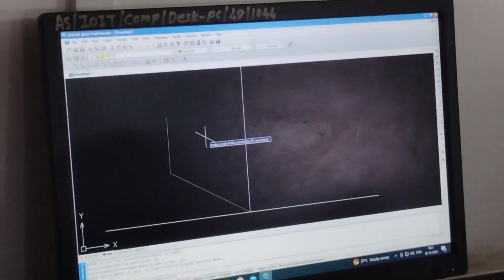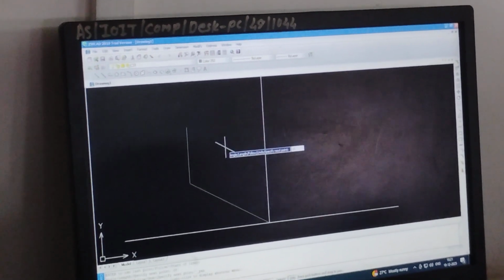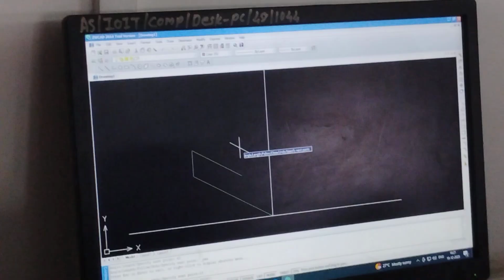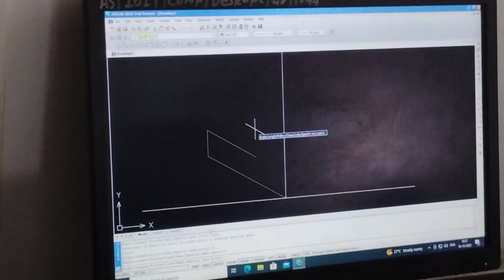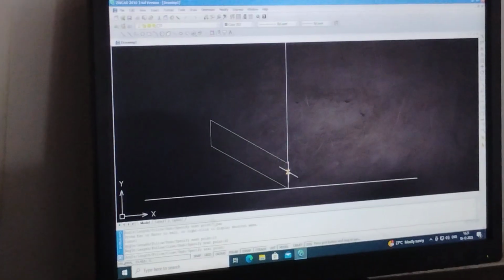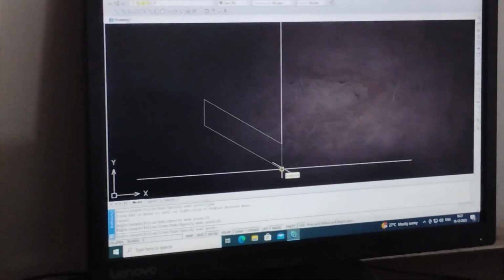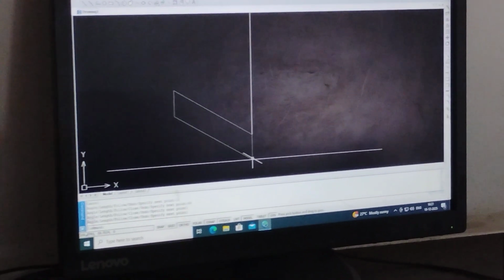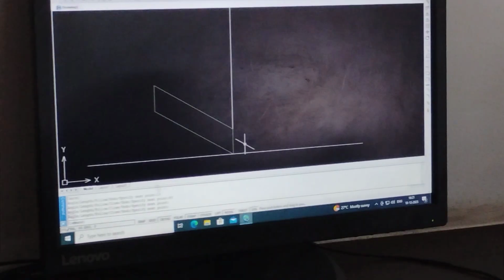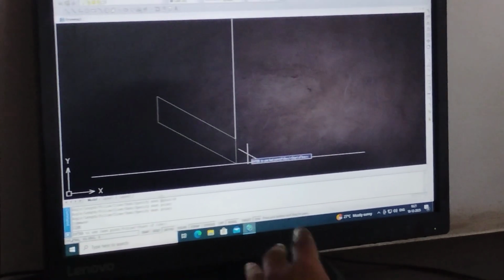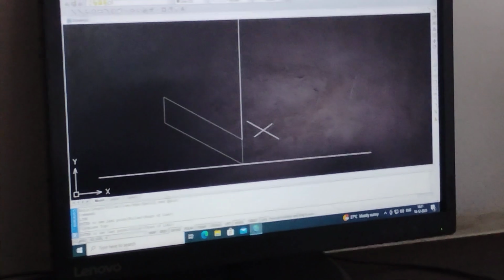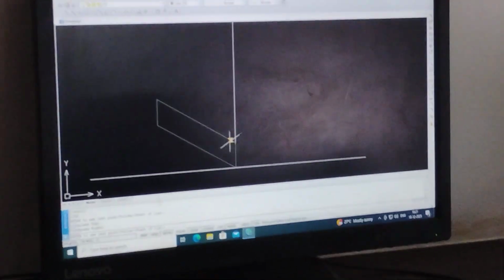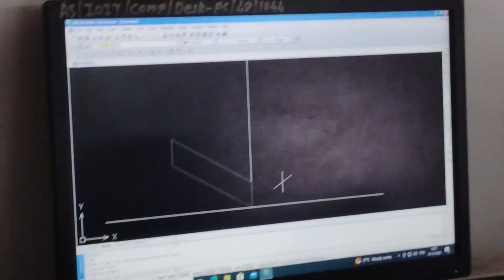What is the total height? 18. Enter. What is the closing distance? 68. Enter. Coming back to this origin. Enter. Got it? Yes. We need to change the cursor. Use the top plane. We can develop this side.